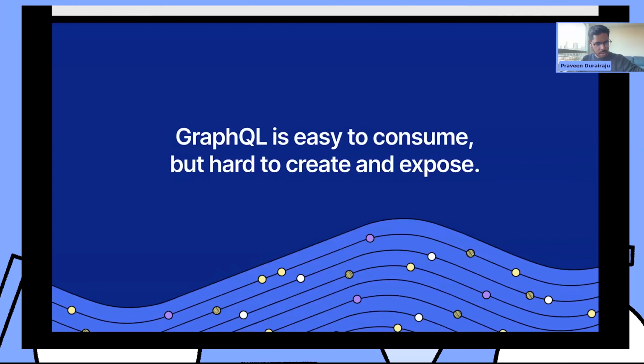Awesome. So the agenda for today is the state of GraphQL tooling in Node.js. But before that, stepping back to see what the benefits of GraphQL are, and why it was easy to consume but is actually hard to create and expose. Looking at this evolution of tooling, and why GraphQL was introduced and how it became pretty easy to consume for front-end developers.